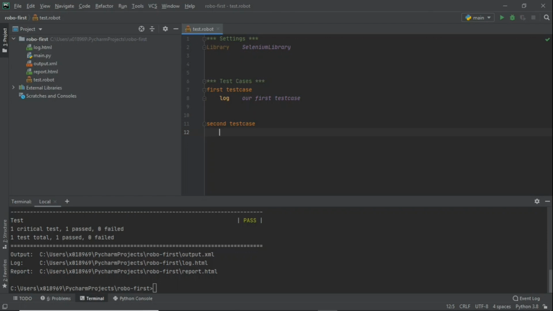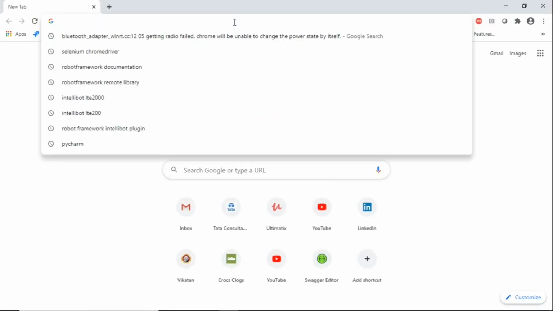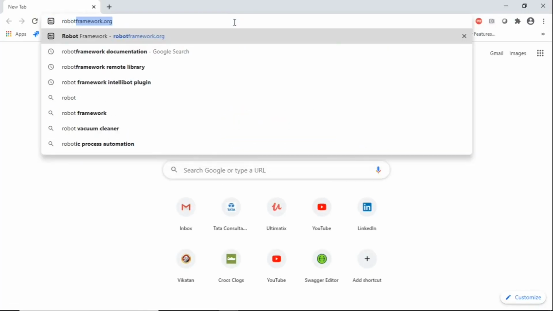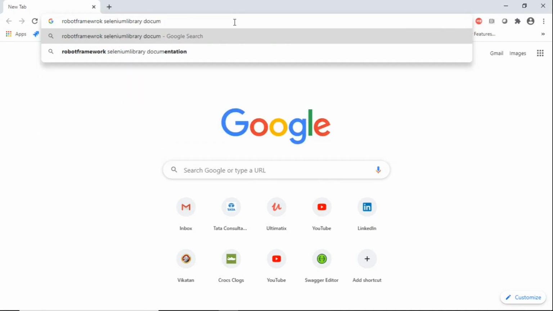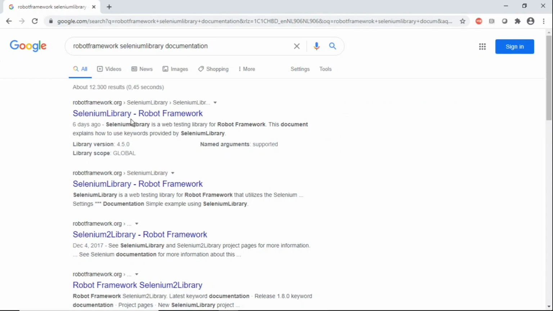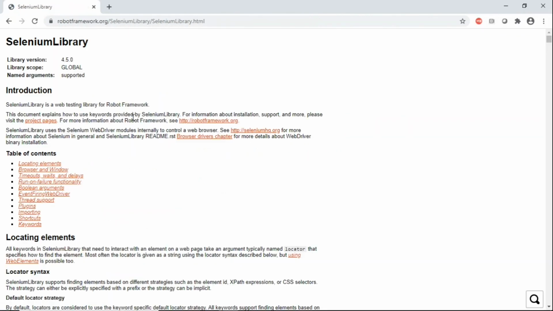Selenium library has lot of keywords. To know what keywords are available, you have to go to the Selenium library documentation page. Let's go to it. Let me provide Robot Framework Selenium library documentation. Just enter. You will go to the Selenium library documentation page.